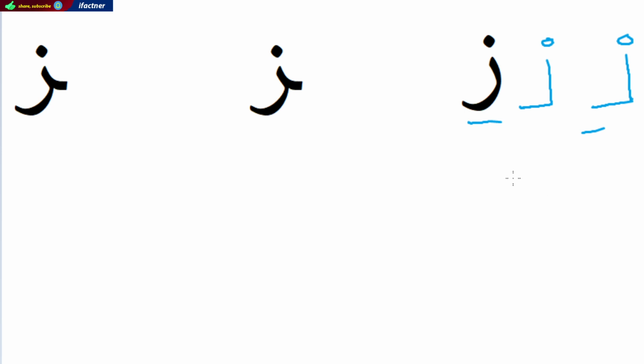Now there is a word called zar. Z and re. Zar. Zar means money. Mal or zar. Zar is money.